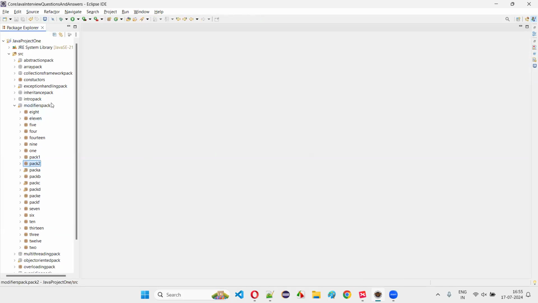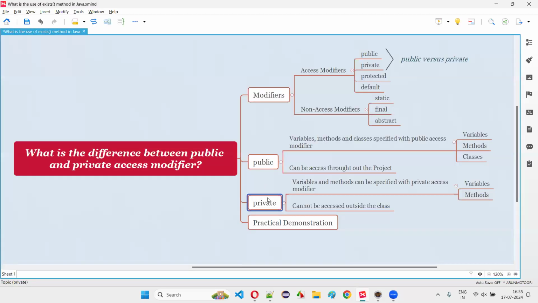Now, coming to the next one, that is private. Private specified variables and methods can be accessed only within the class. Outside the class, you cannot access them directly. And also private can be specified only for variables and methods. You cannot specify them for classes.